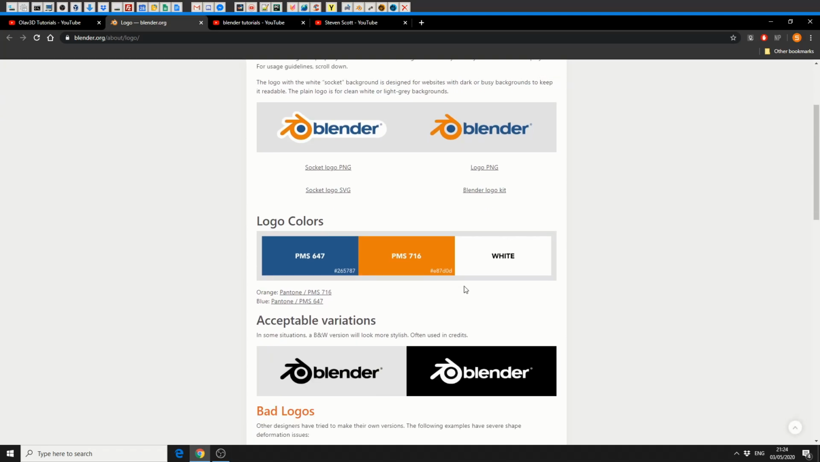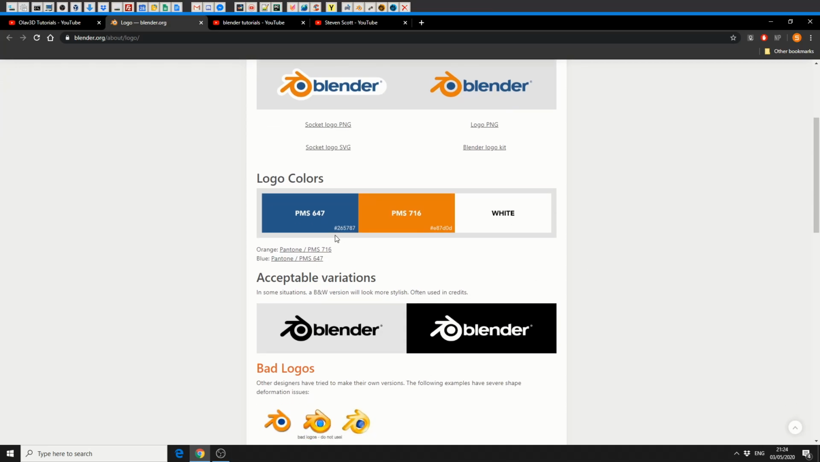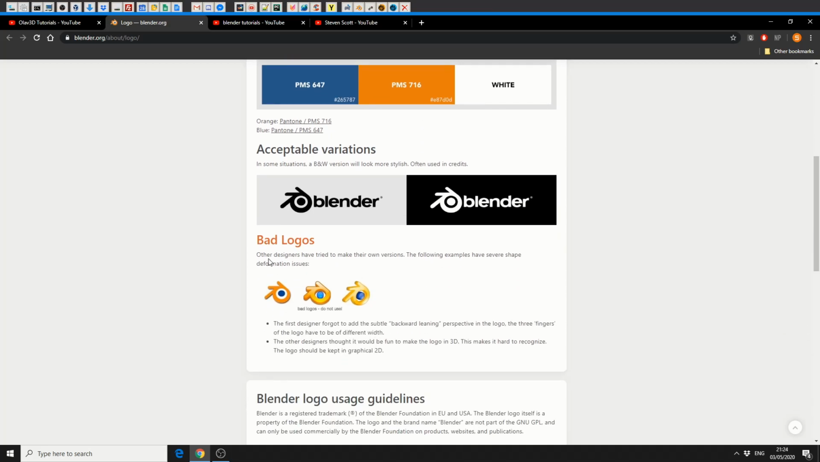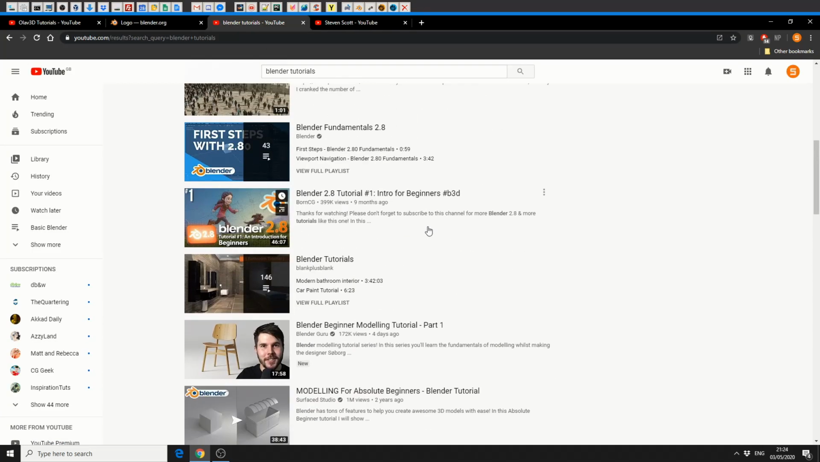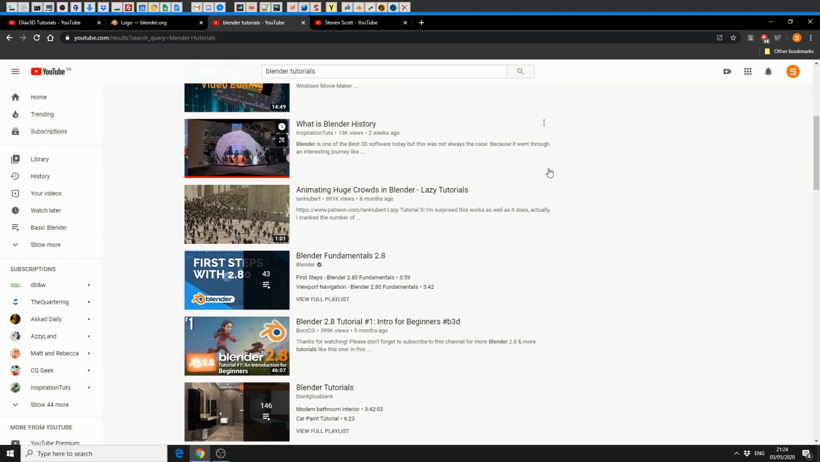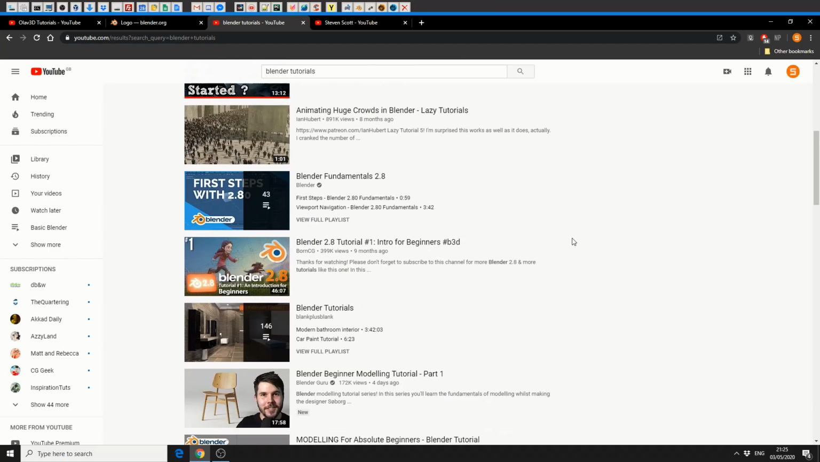Now you can use the logo, but only under certain limitations. They also even give you things like the Pantone colours, so the colours are always the same. They even give you examples of bad logos. Now just to give you an example of this, if you type in Blender tutorials, you'll notice that most tutorials use some form of the Blender logo. This isn't to grass other YouTubers up, this is just giving you an example.